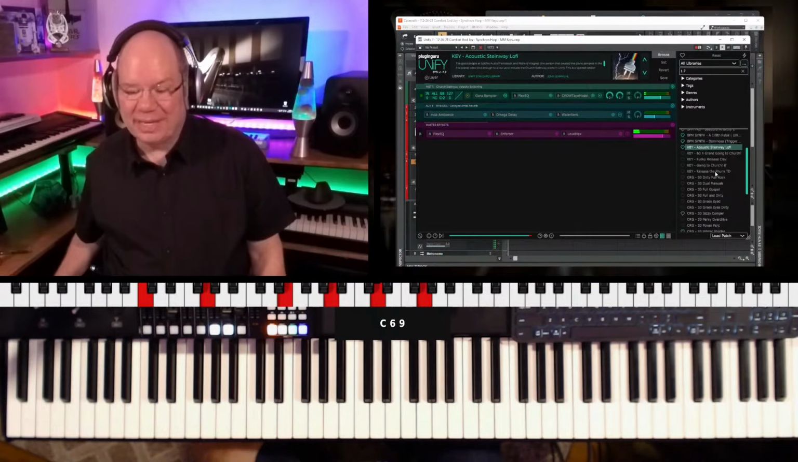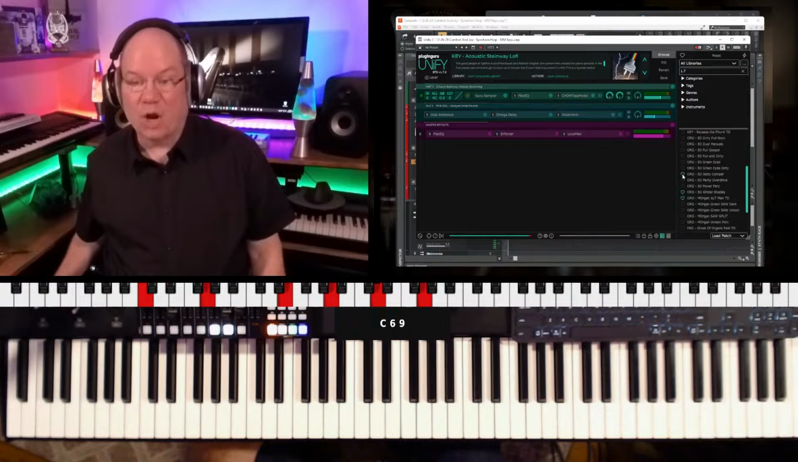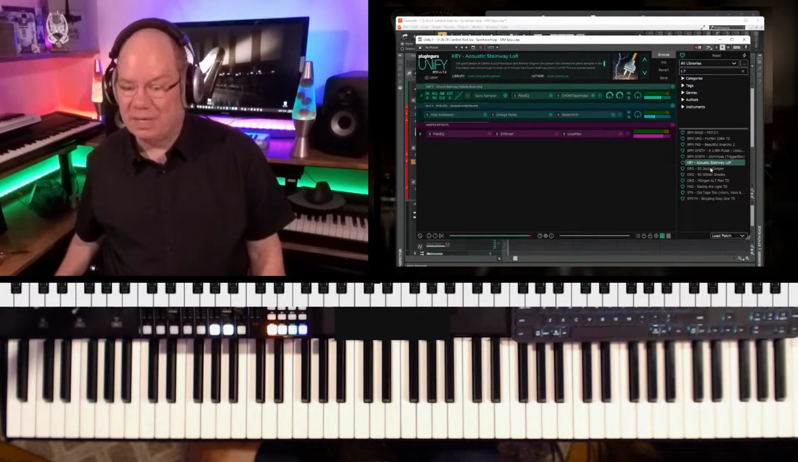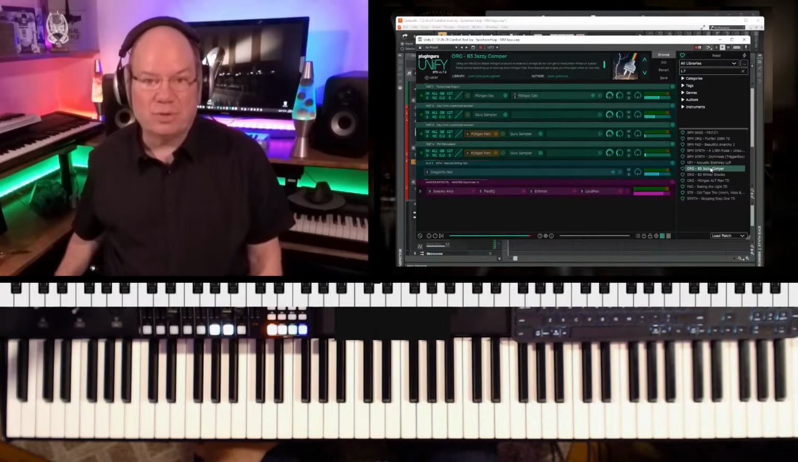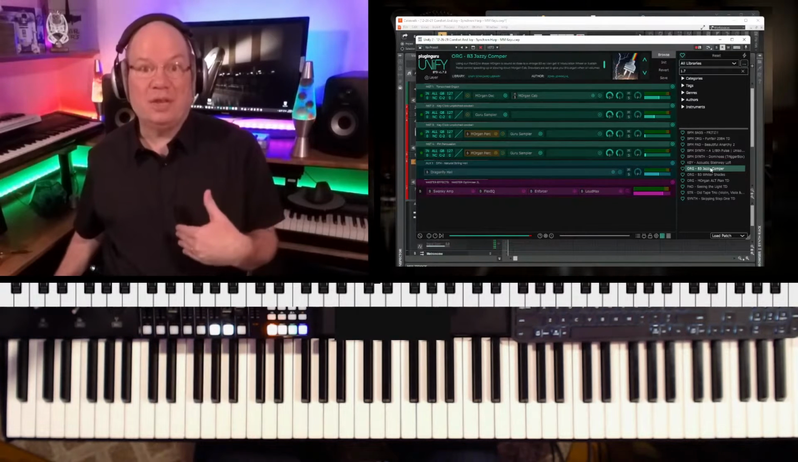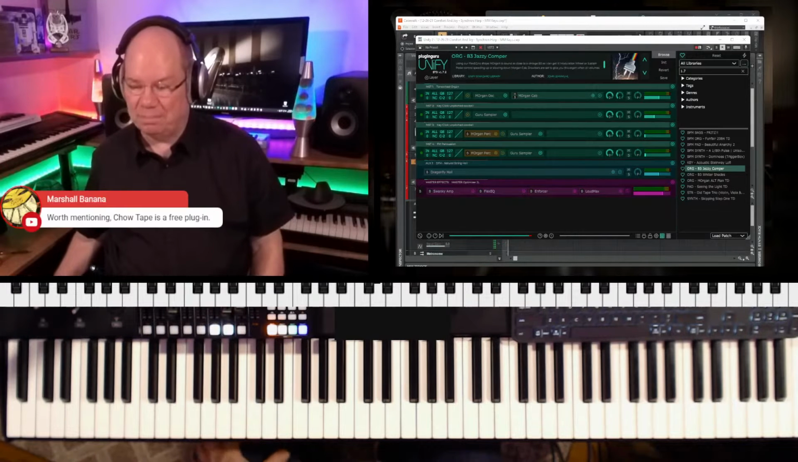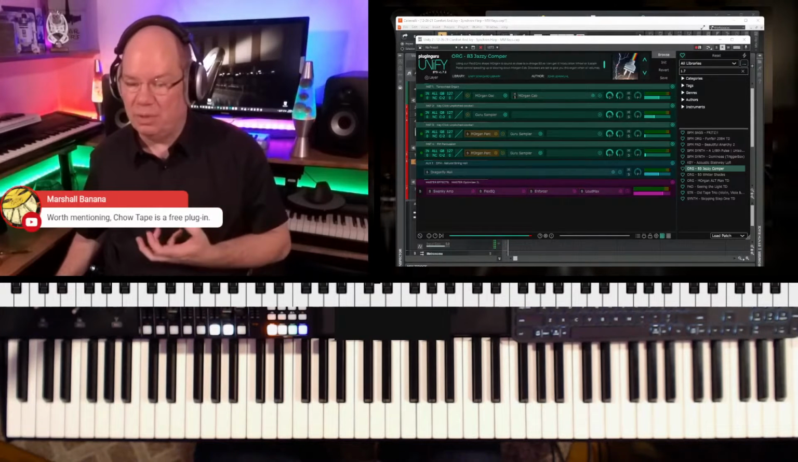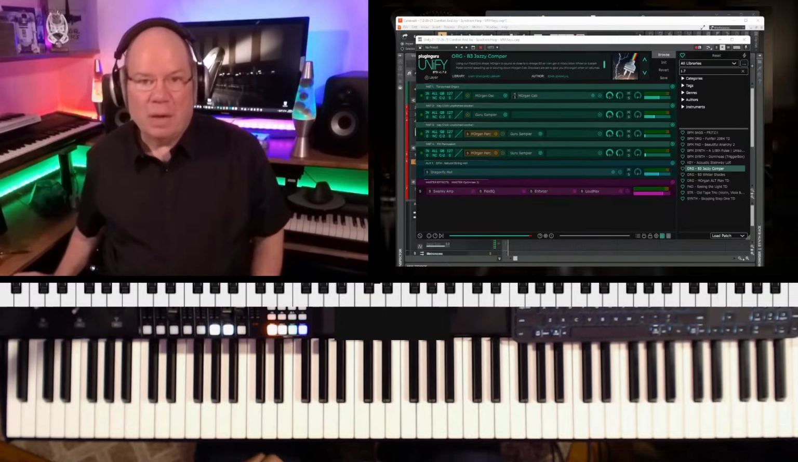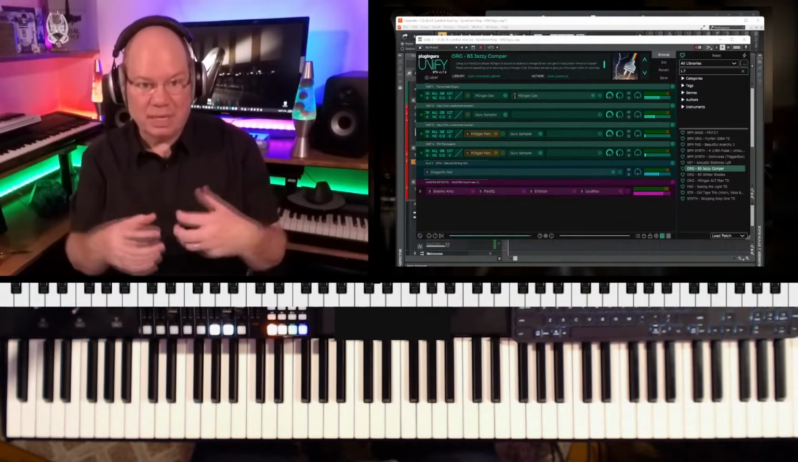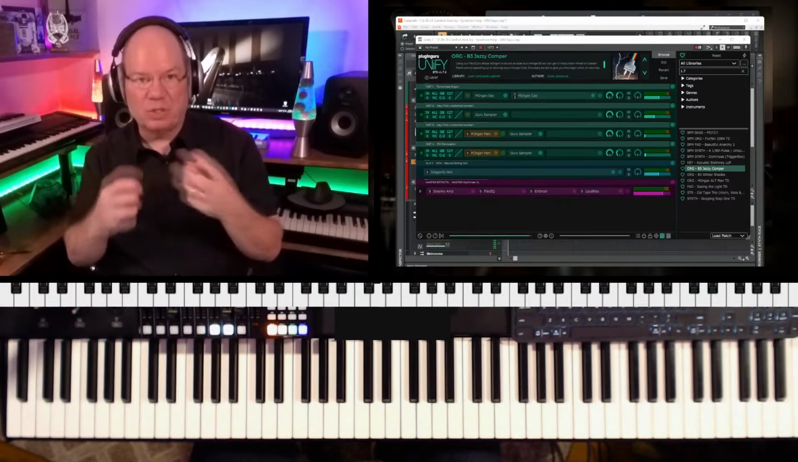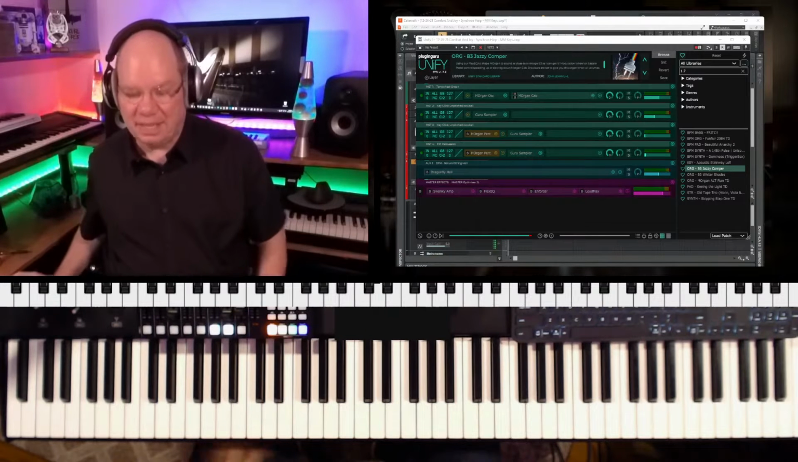So let's keep on going. I hearted some of these, so let's just click the heart, and that way all the patches that are hearted will be together. You know, Chow Tape is a free plugin that you can get outside of UNIFY. They've just bundled it here. And Blue Arp is bundled as part of UNIFY, and they leverage all of the effects and these presets in these new patches.